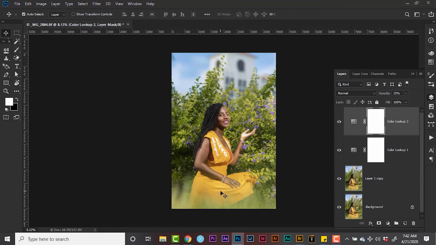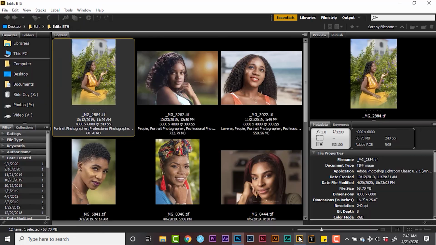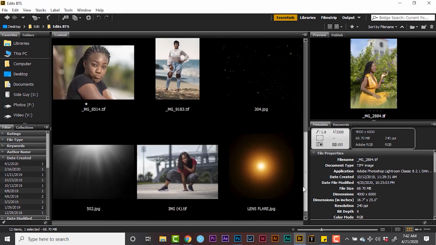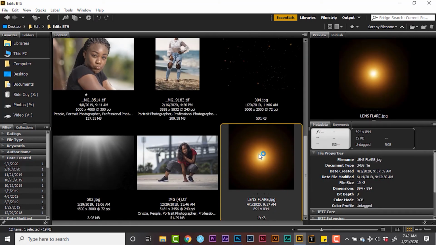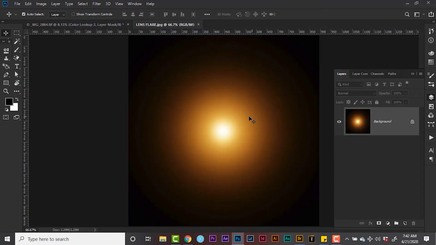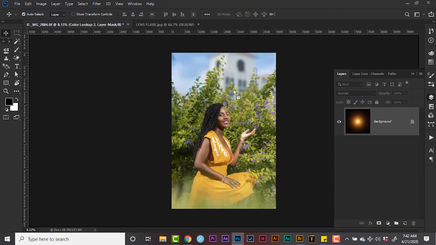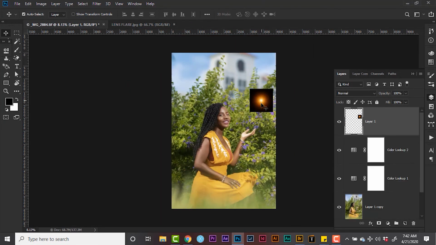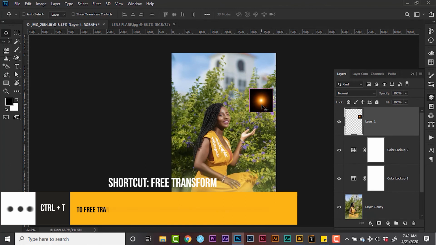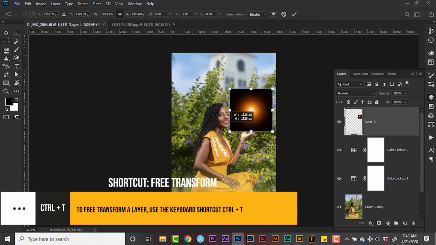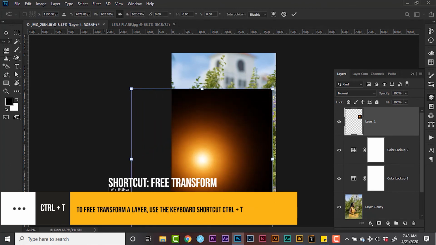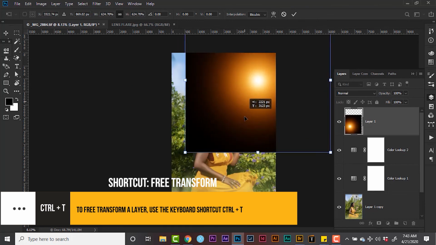So I'm going to head over to the bridge. I'm going to find my signature lens flare. I'm going to double click to open inside of Photoshop. I'm going to drag it and drop it inside the current project. I'm going to free transform, Control T on the keyboard. I'm going to resize it and position and place exactly where I need it to be.